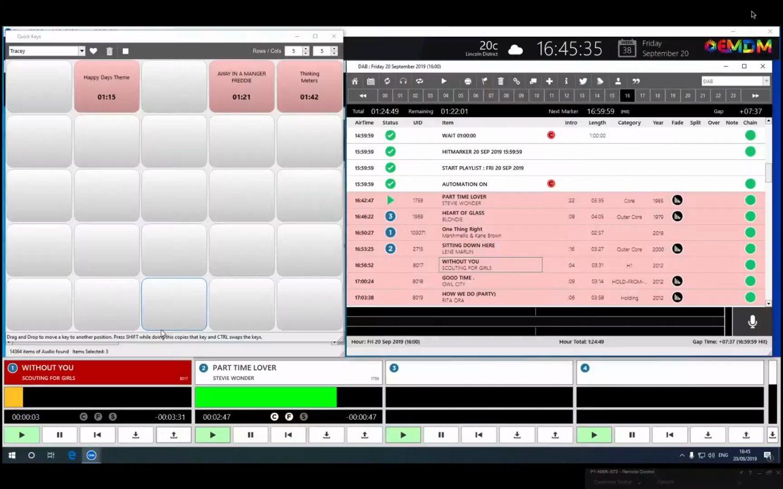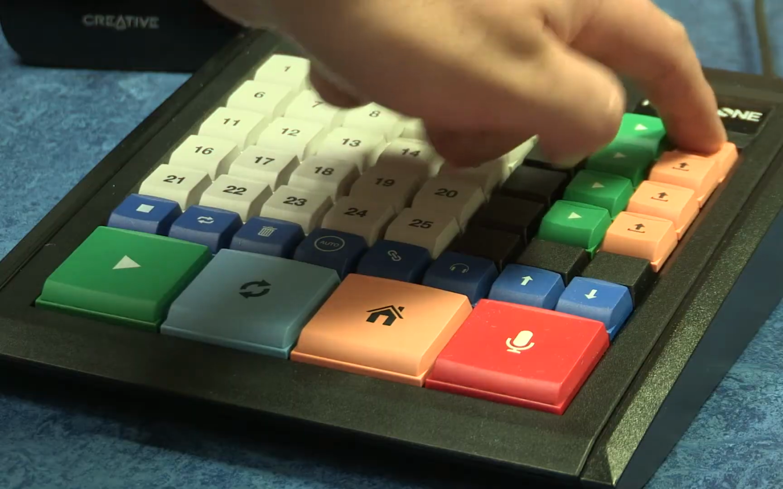We've got some plays and we've got some ejects, 1 through 4. Again, if I want to grab a song quickly and put it into my player, if I hit that, it's going to play. If I hit this, it's going to eject it. Really important again if you want to be fast and furious and get things out on the air.